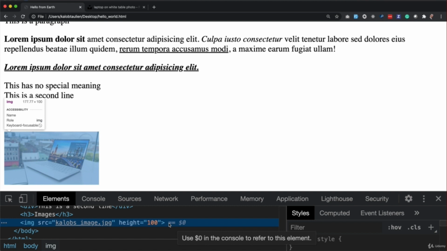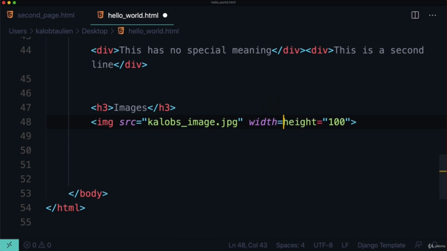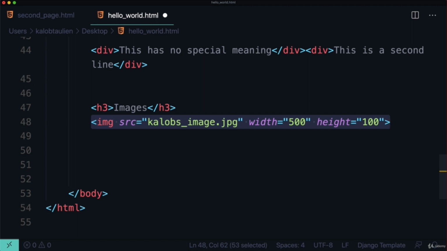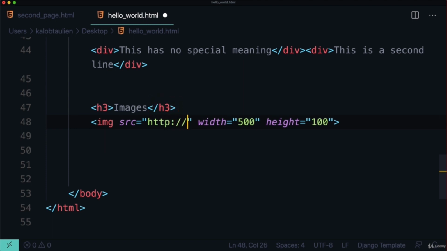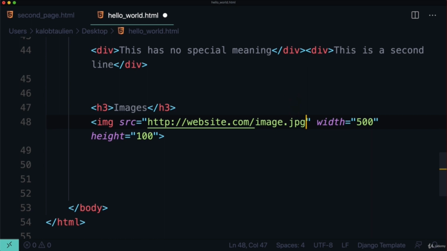So just as a recap, we could say we have an image element. There's no closing tag because, well, what are we going to close? There's no content to put between two tags. We're using attributes here. The source, the src, is equal to Caleb's image.jpg, and this could also be a link to a particular image on the web like http website.com/image.jpg. It could be something like that.